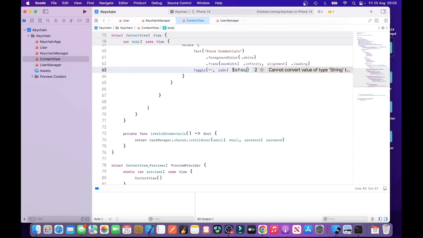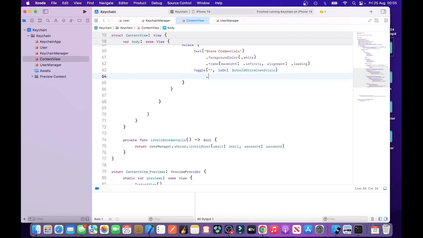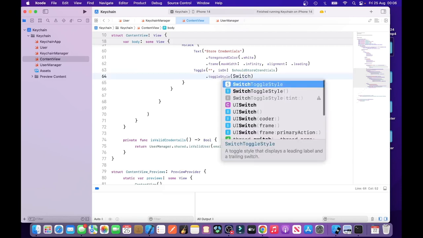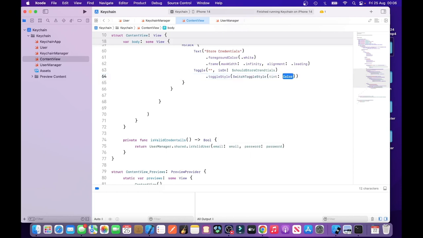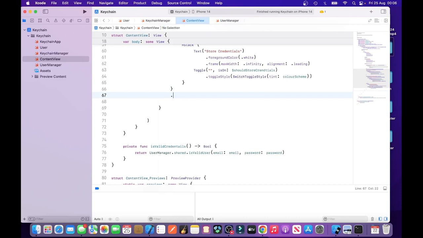$ should store credentials. Dot toggle style, switch, toggle style. Color scheme. And then on line 66 or 67, just add a padding dot horizontal 20.